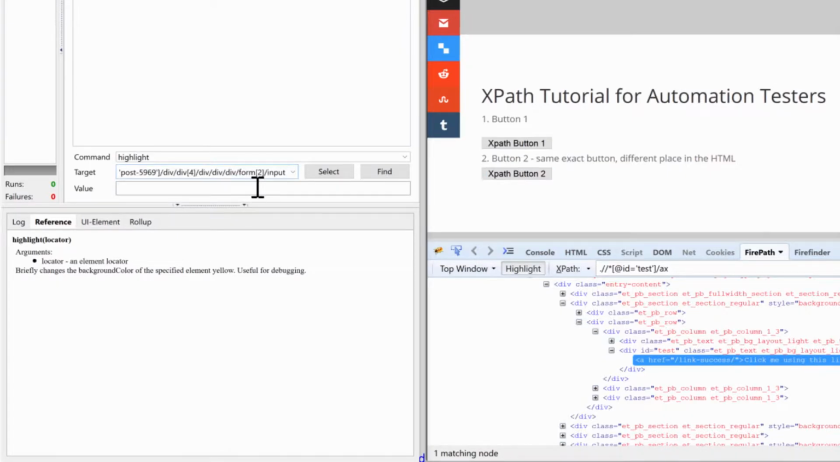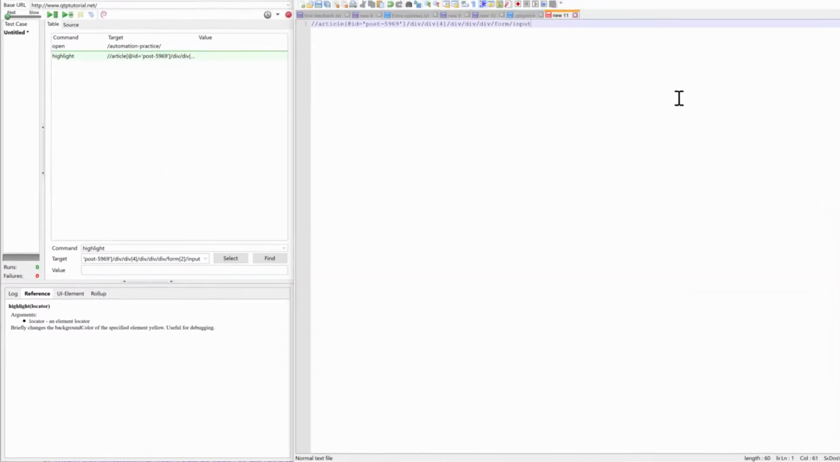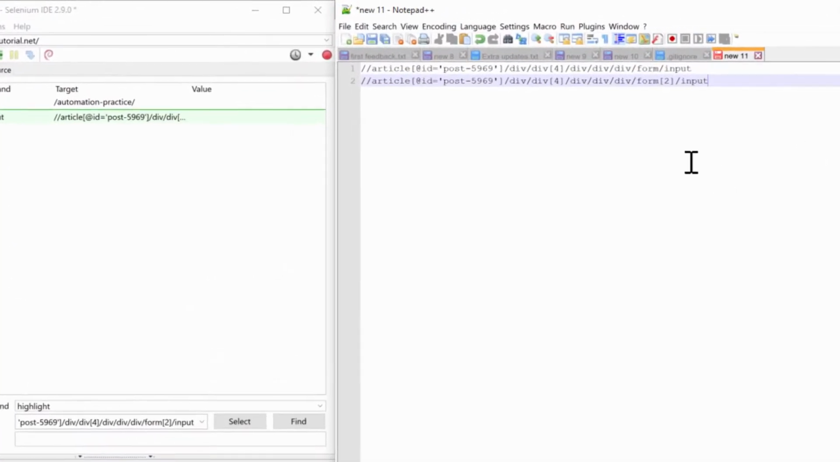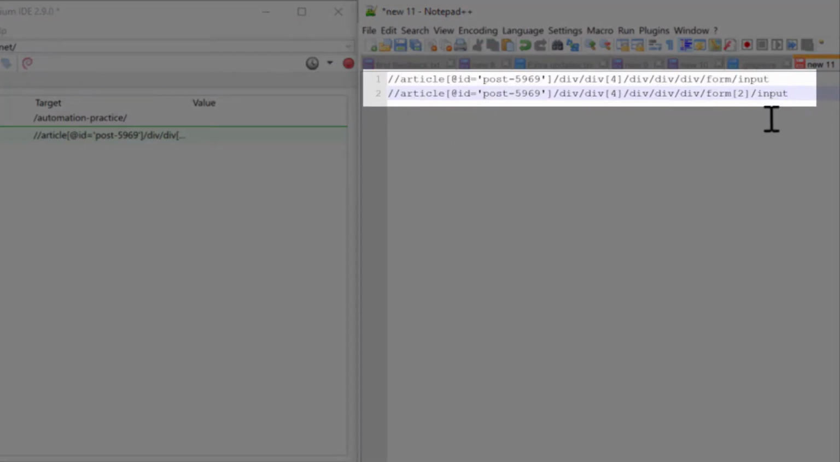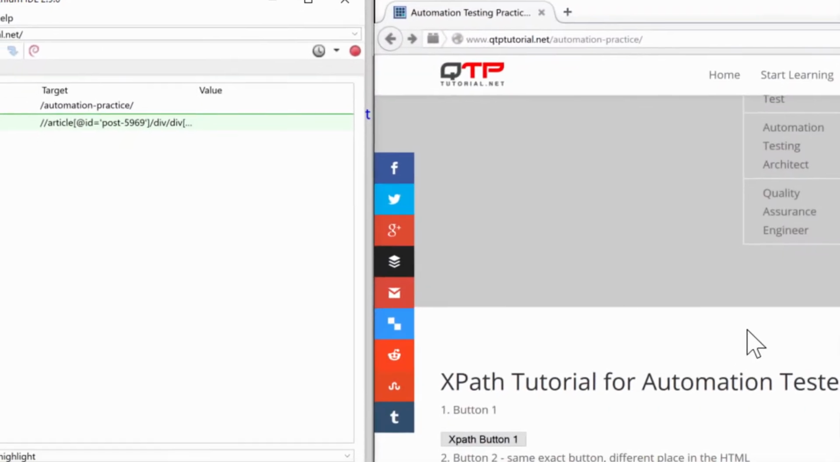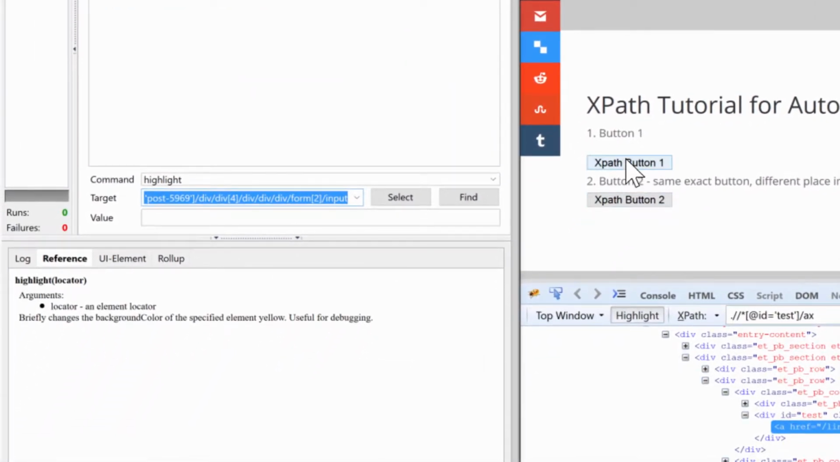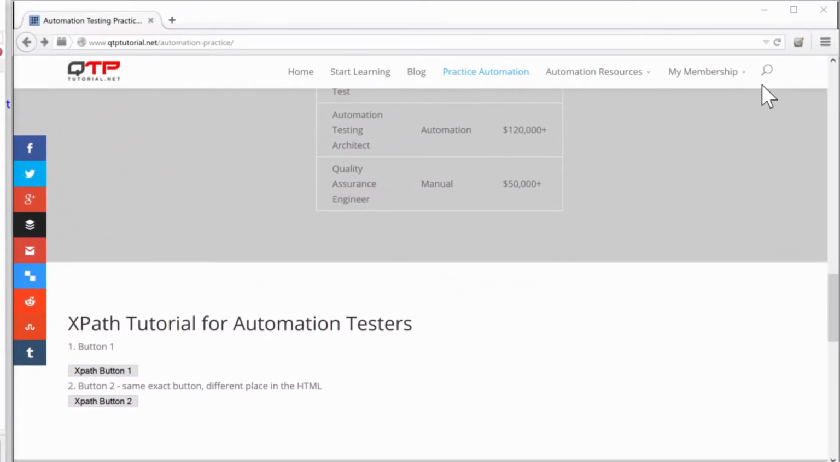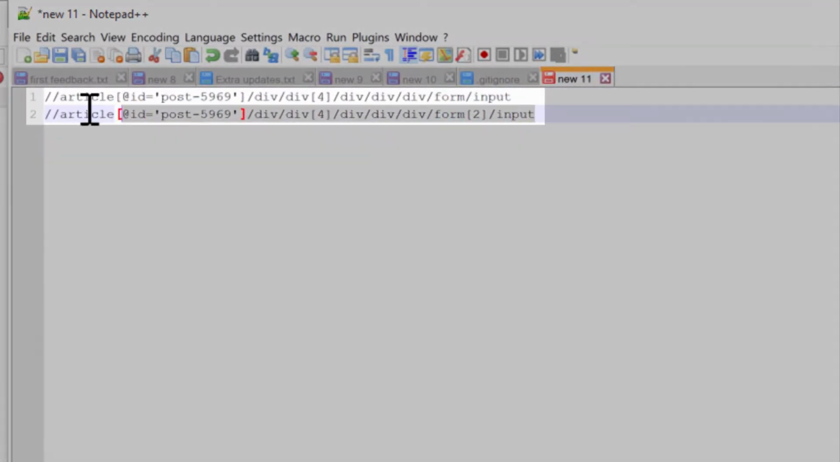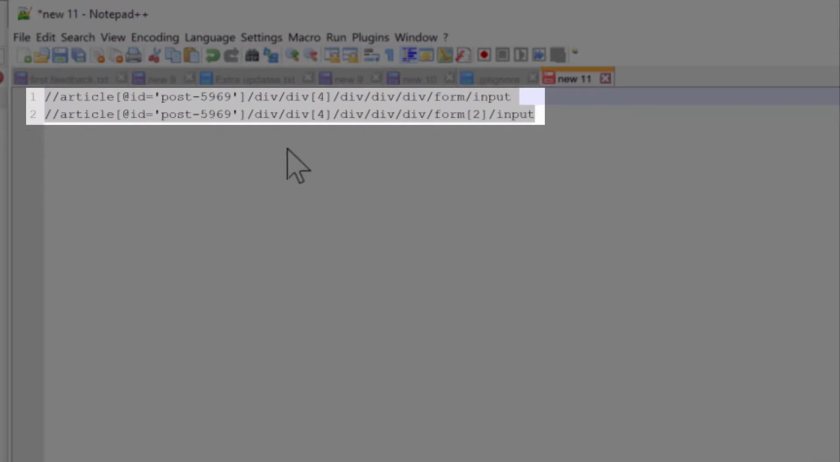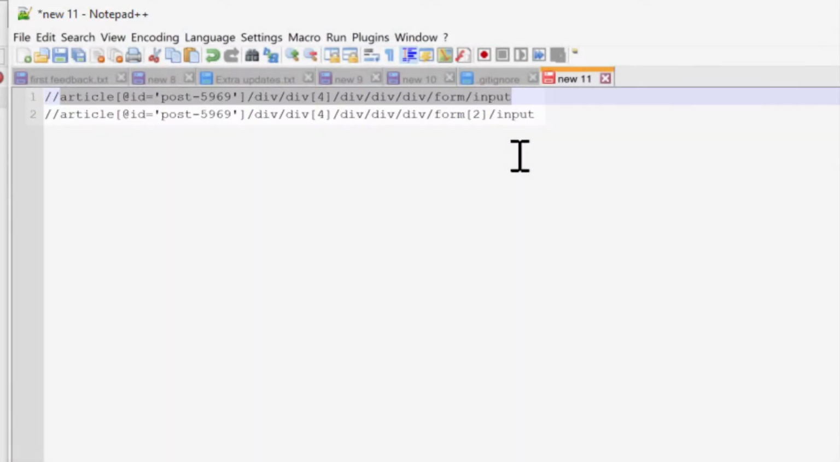But then if I come here and select that, go to my Notepad++ and paste that here, you guys can see that this XPath is almost exactly the same, except this is form number 2 and this is form number 1. So what if any of these buttons were to change, right? If one button moved to one location, another moved to a different location, these absolute XPaths would no longer be good because this would not get you to the right object.